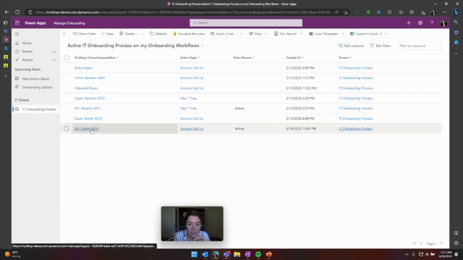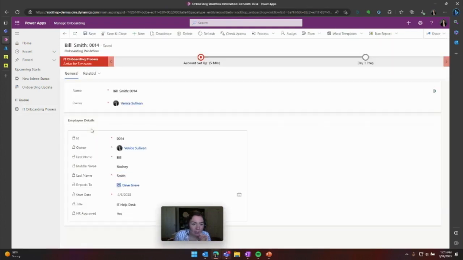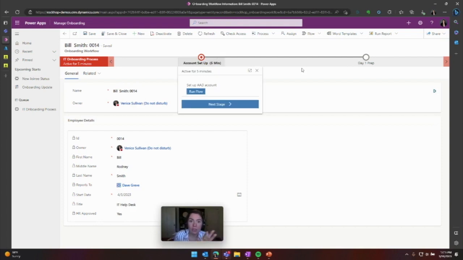We see that Bill Smith was added here, and that start date that we plugged in is here, but payroll information is not, right? Because IT doesn't need access to that. So all of this is getting removed from email and automatically shared with the folks that need it. They also have a guidance on what needs to be done from IT's perspective to get Bill Smith onboarded.